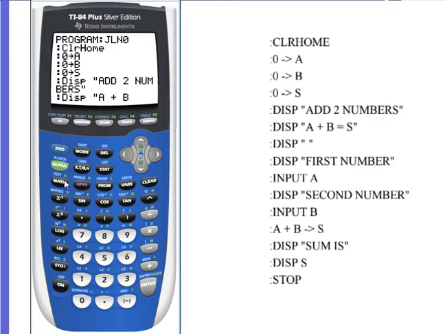The equals is actually going to be in our test menu. And to get to that, we do second, math. That gives us our test menu, and that's where our equals sign is at. So we press the number 1, alpha space, and then alpha S, alpha quotes. So that will then display our formula that we need for this particular program.